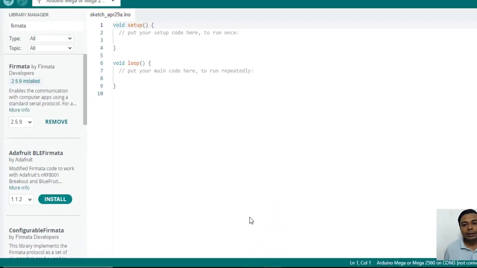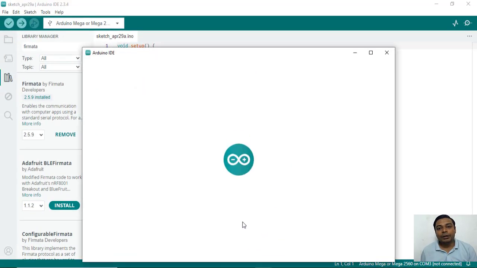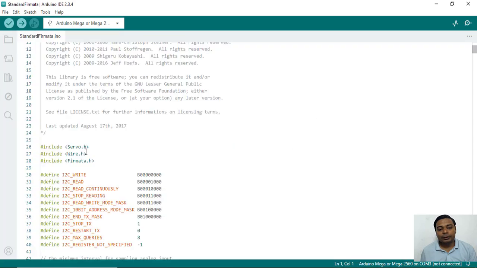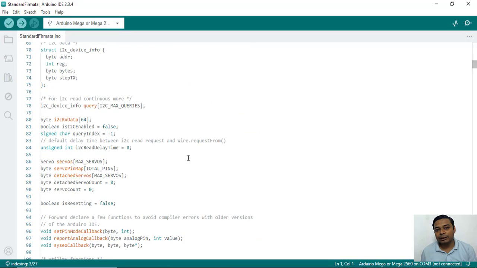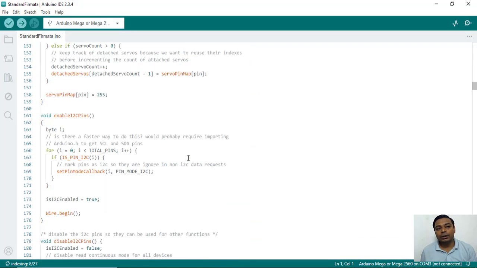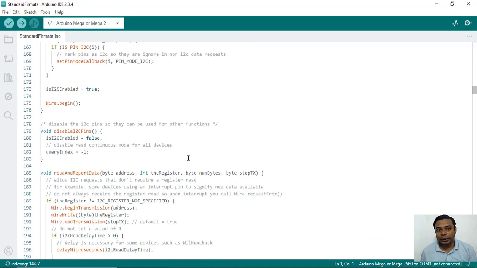So it will open another window in which that standard Firmata code will be there. So this is the code. You should not change anything in this code. This is the standard code. You have to directly upload this on the Arduino board that you are using.